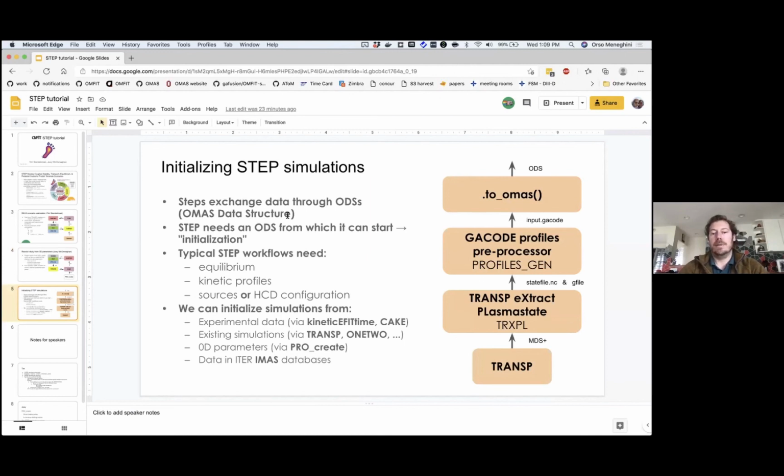And STEP needs an ODS from which it can start its simulation. We call this the initialization step. What is contained in this ODS depends on what workflow you're running, but generally what you want is some equilibrium data, kinetic profiles, and then either the sources or the configuration of the heating and current drive actuators. And so STEP can be initialized in OMFIT in different ways.